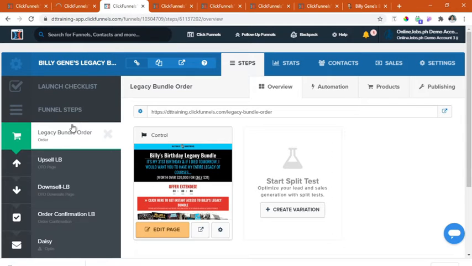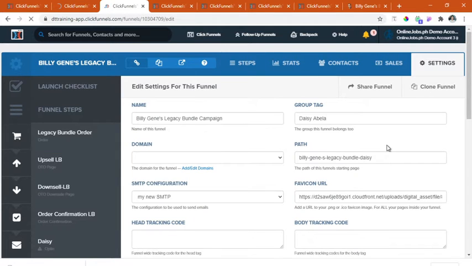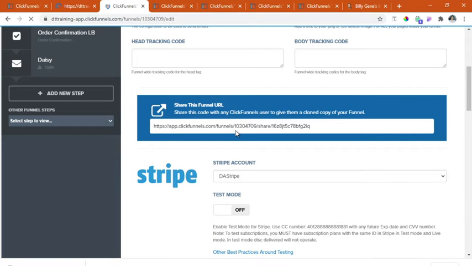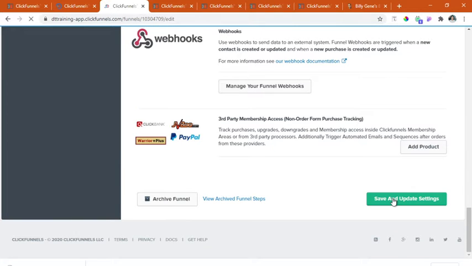So here, let's first adjust the funnel settings. What we are going to adjust here is the path. I named it billie-jean's-legacy-bundle-daisy, and the favicon URL is the asset path that we have copied from the digital asset. If you have a domain or a website, you can add it in here. Anything you have made changes in this page, make sure to always save and update the settings.